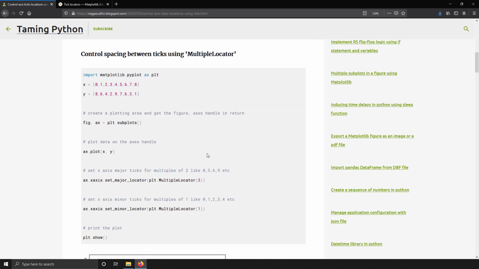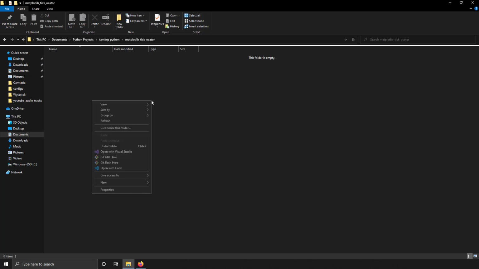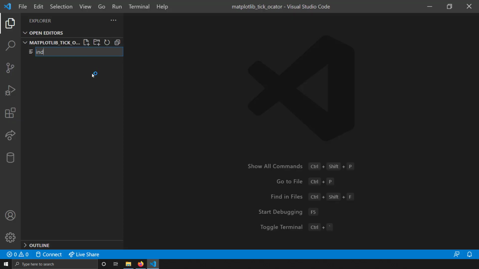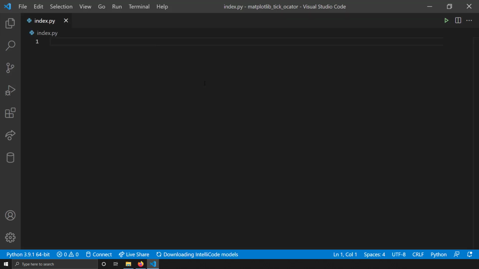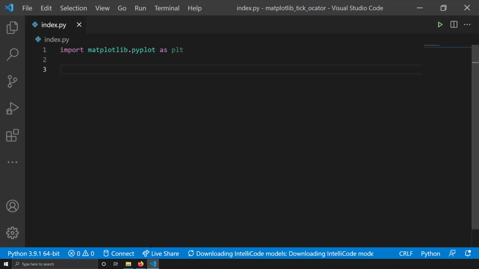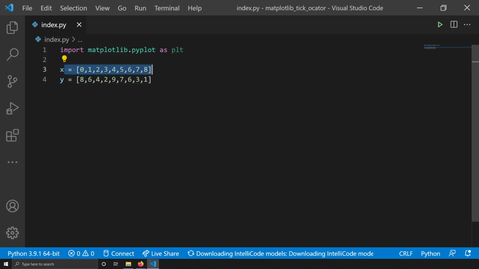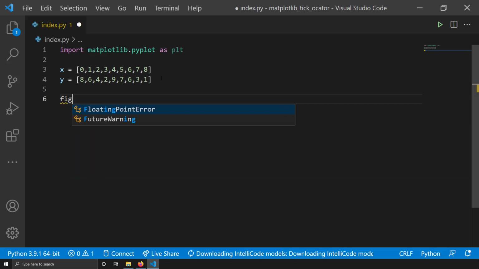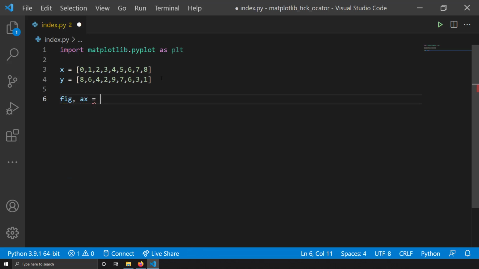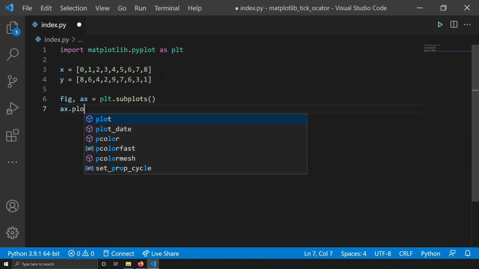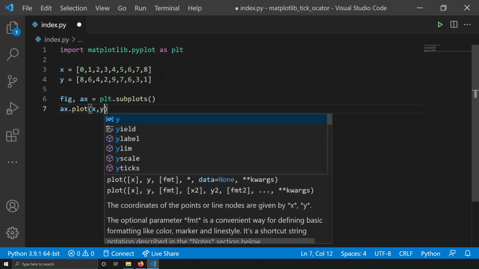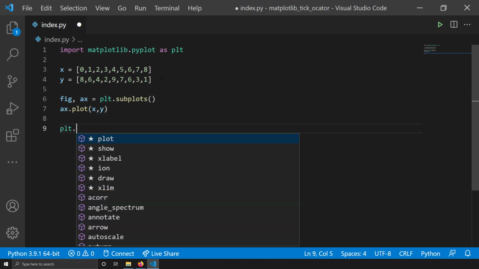So let's try to do this with a demo. I'm going to take a blank folder and open it with VS Code. I'm going to create a new file and name it index.py. First I will import matplotlib.pyplot as plt. Then I'm going to take some data from this example. These are x coordinates and these are y coordinates, so that we can plot some data here. I'm going to create a canvas to make the plot. I'll write fig, ax = plt.subplots(), and now I'm going to use this axis handle and plot data. I'll write ax.plot(x, y). Now I can plot the data, and at the end I can show my plot.